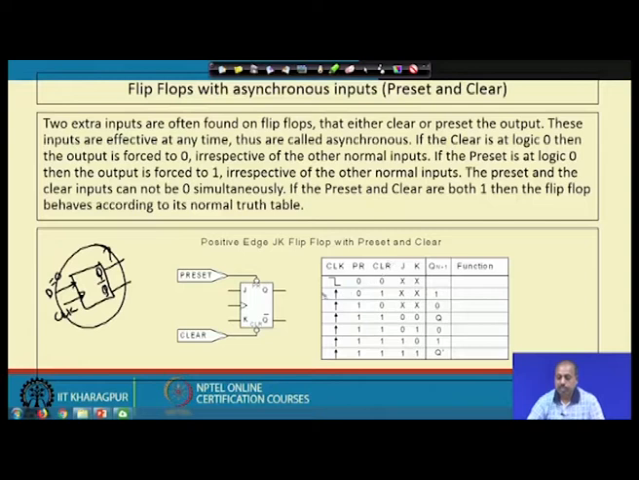in this particular case, this is a rising edge triggered JK flip flop. For these cases, whether the clock is falling, high or low, if this preset and clear are both 0 0, then nothing happens. It continues with the previous value.